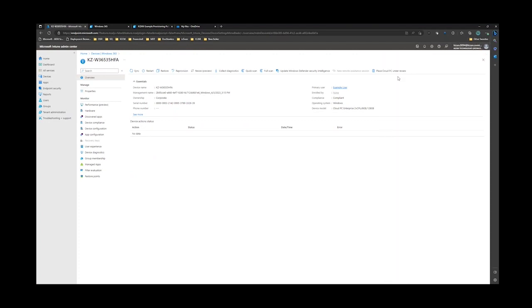And finally, we have the opportunity to place a cloud PC under review. So if you had a digital forensics request, you can provide them a snapshot to take a look at this PC. We can also configure if that PC is allowed to be accessed during that time. So if we want to block access for the end user while it's being investigated, we can do that also.